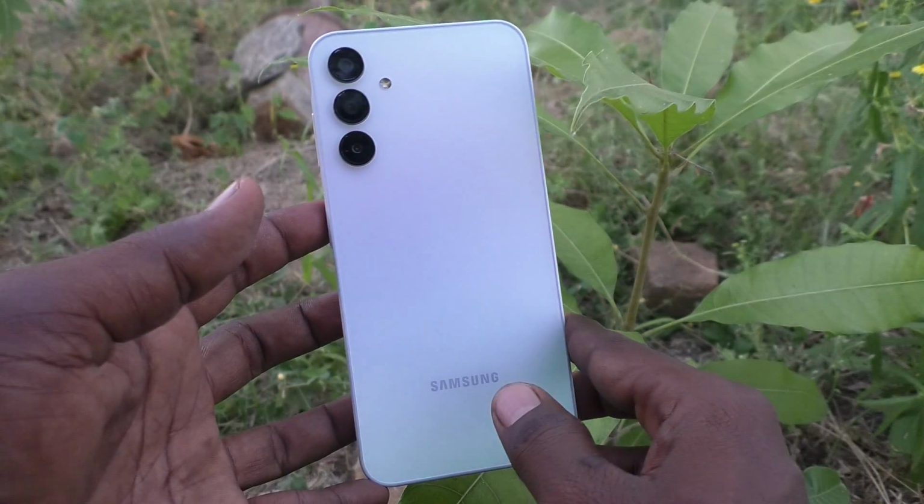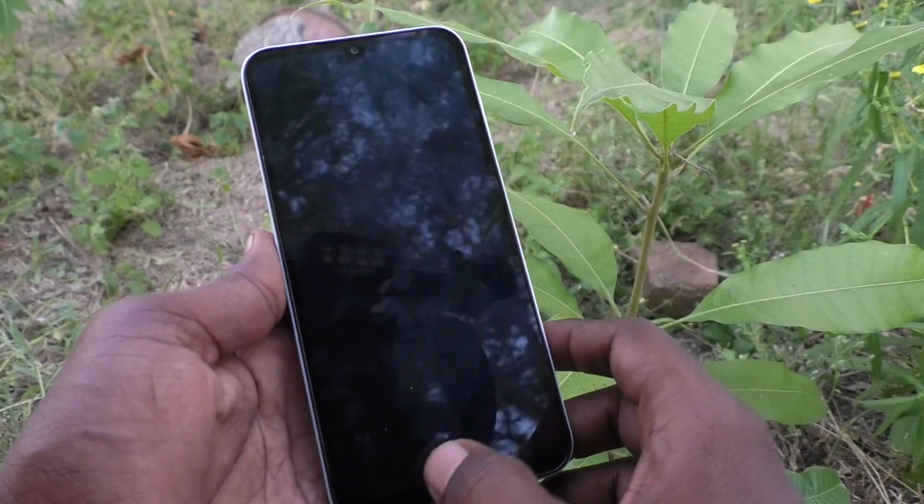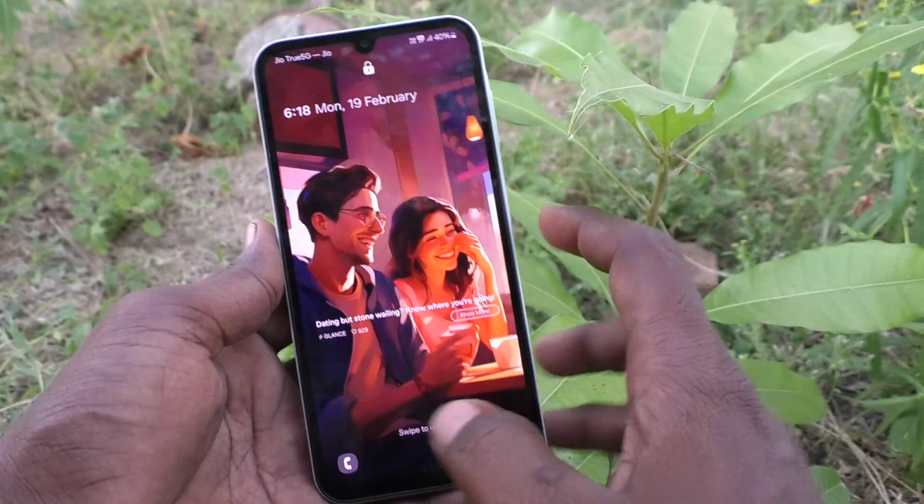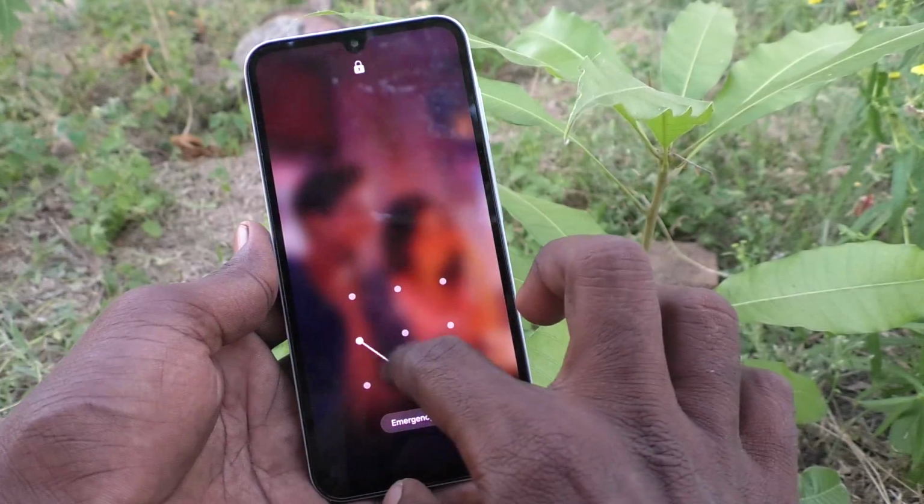Here is Samsung Galaxy A15 smartphone. In this video, you will learn how to add extra shutter button in your phone Samsung Galaxy A15.